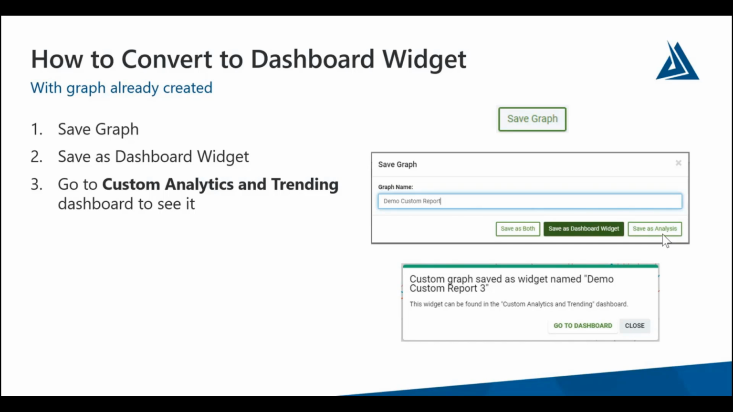The other thing you can do is save it as an analysis, and that just means you can save this data to view it later. And I'll show you how to do that once we get into the portal. For this training, all we'd like to do here is save the graph as a dashboard widget. So you're just going to give it a name and click that button. And then we're going to go over to the dashboard and choose the Custom Analytics and Trending dashboard, and we'll be able to see that widget show up there.